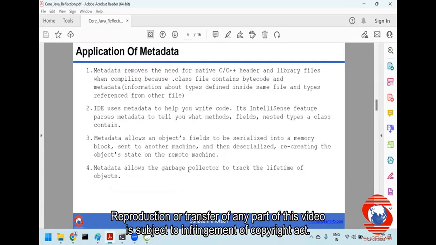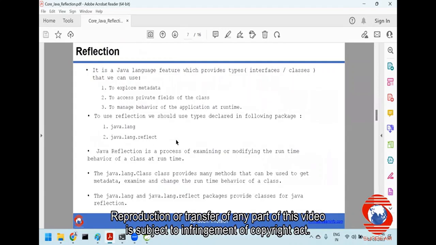Now, in this case, you are trying to fetch the complete metadata. What is the purpose? Because it allows you to track what all things are present inside the class. So for fetching the metadata, you go for reflection. In Java, there is a feature which is called reflection. Why do we need reflection? Because I want to fetch the data about data. I want to access some private fields. I want to see the behavior of the application at runtime. We will see what we mean by behavior.